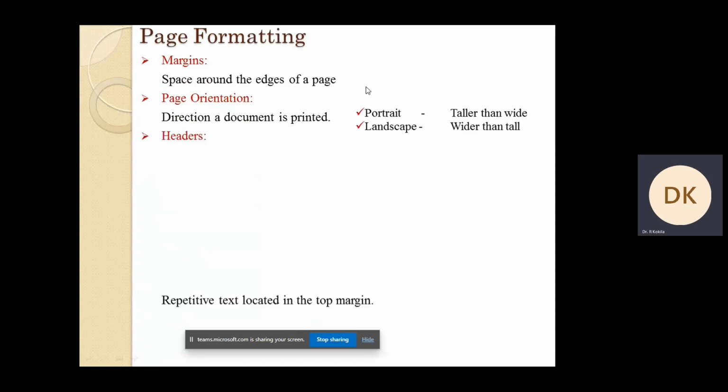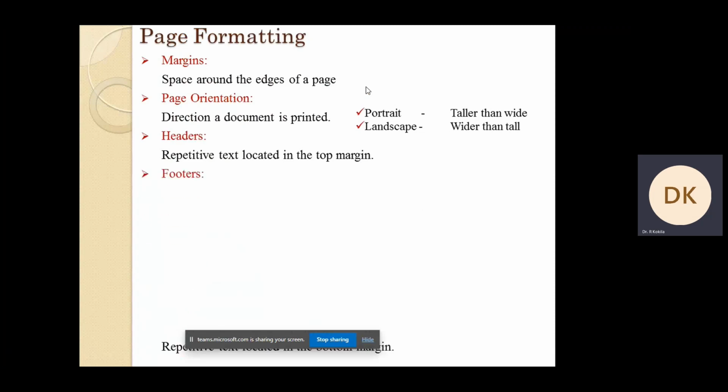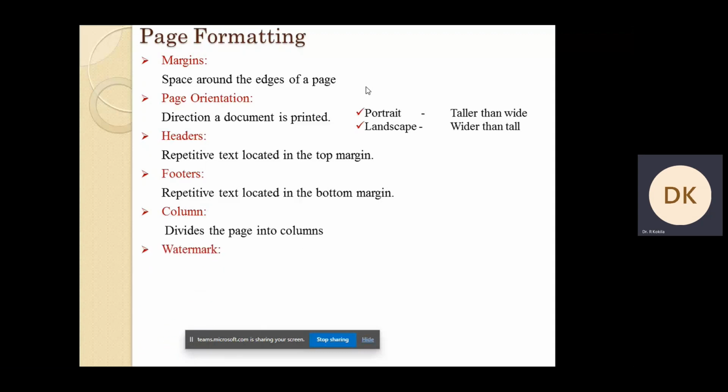Next is header. Header is a repetitive text that will be available at the top of the margin. Footer is a repeated text that will be located at the bottom of the margin. Column means the page can be divided into two columns. Okay, watermark. Watermark is nothing but text.